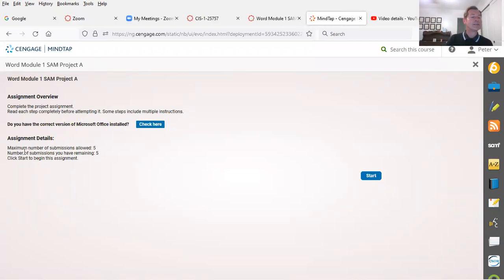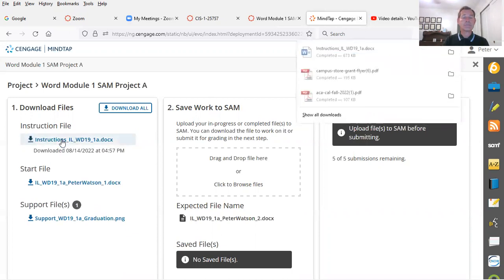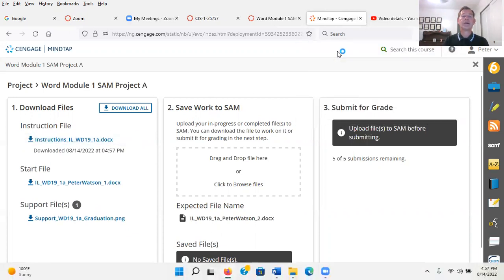It says assignment details, maximum number of submissions allowed, 5. Number of submissions you have remaining, 5. Clicking start is how you begin the assignment. Once I click there, you can see that there's an instruction file. These are the instructions. If I click it and open it, it will open in Word in the wrong window. And you can see here are the instructions.